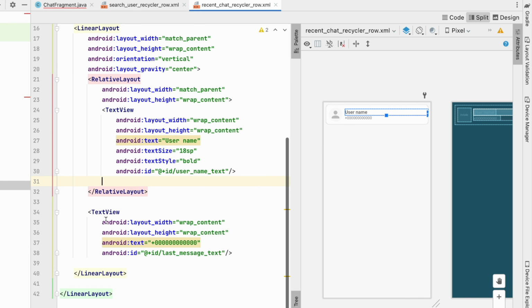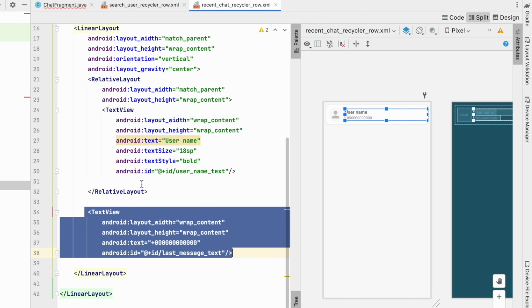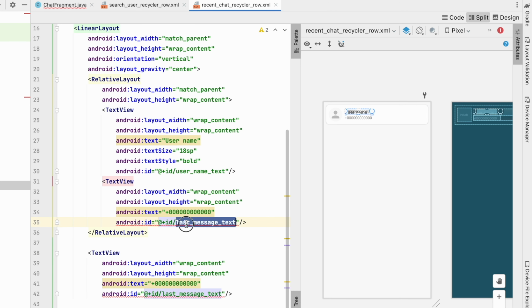And I will add another text view. From this I will copy this, paste it here. It will be last message time text, and I will move it to parent and true. So here it will go and show the time. So we are using Android text over here. So first it will show this text and later it will show our original text.